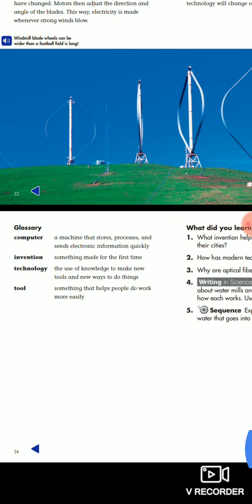Glossary. Computer: a machine that stores, processes, and sends electronic information quickly. Invention: something made for the first time. Technology: the use of knowledge to make new tools and new ways to do things. Tool: something that helps people to work more easily.